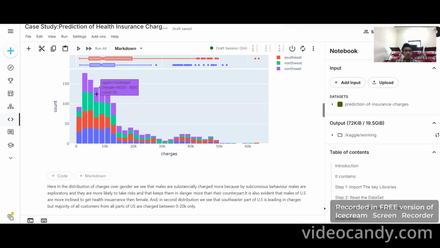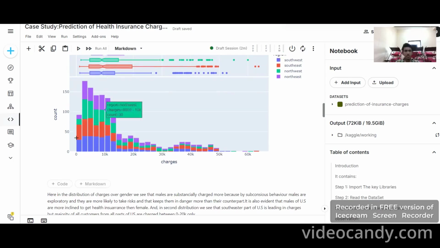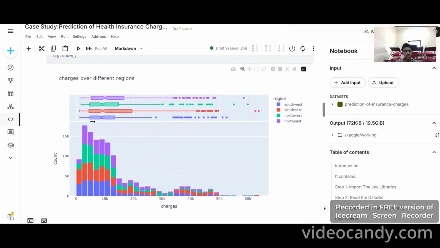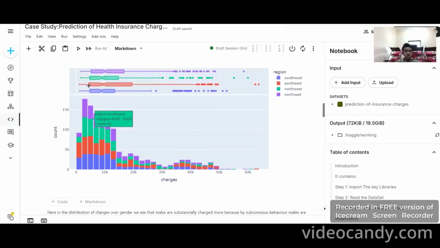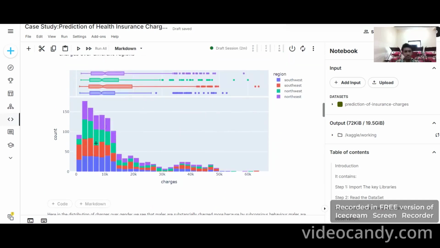But the majority of all customers from all parts of the US are charged between 0 to 20K only. These are the majority parts, 0 to 20K. Here the males are the higher one. And here the southeast part of the US is leading. And majorities are 0 to 20K.